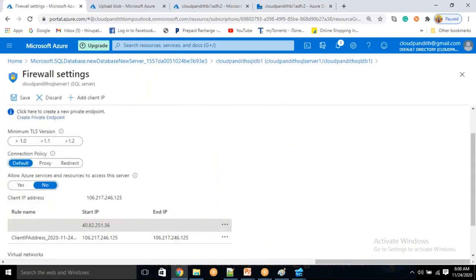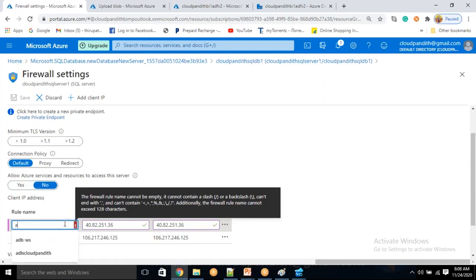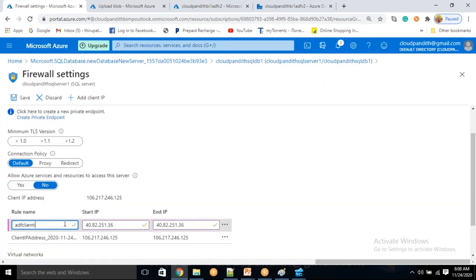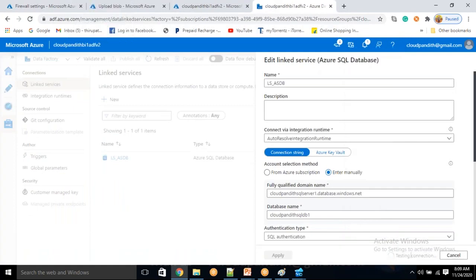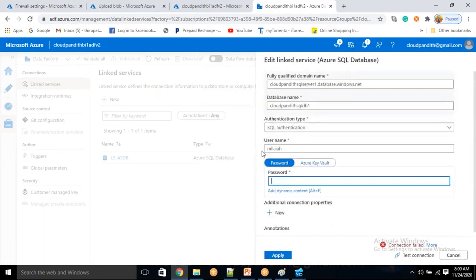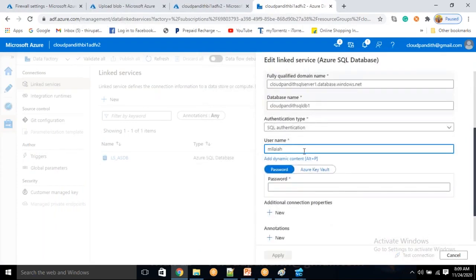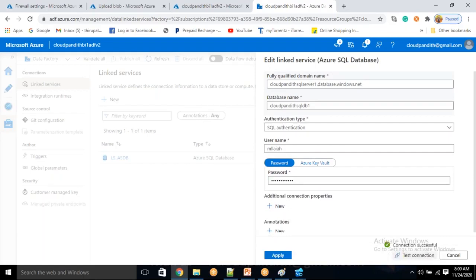Oh, this is the data factory ID. One second. This is the ADF client ID. Let's see. Once I have added this, I think I will be able to connect successfully. This time I entered the wrong password because I thought another password would work. Okay, now it will work. Don't worry. Yeah, connection successful. You can apply.